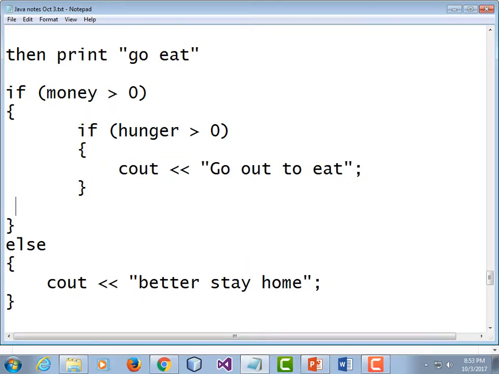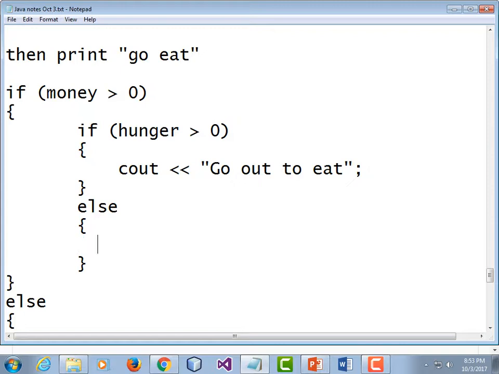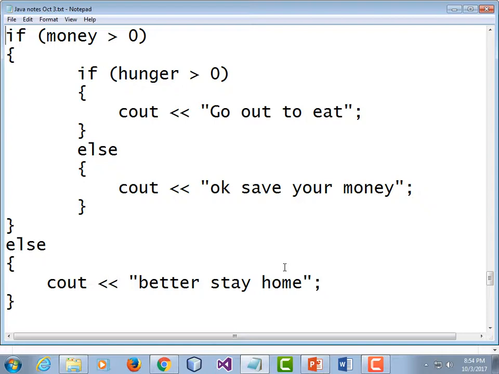All right, and what if you're not hungry? Then we're going to print, save your money. Now this still doesn't count every case, right? This doesn't count if you're hungry but you don't have money. Kind of a three-way logic rather than a four-way.